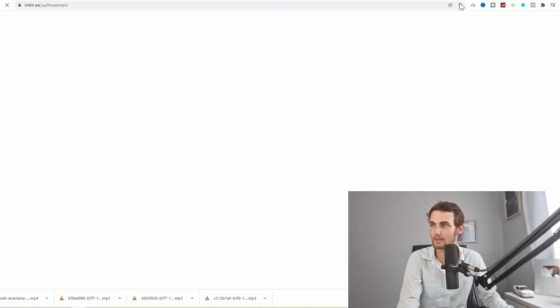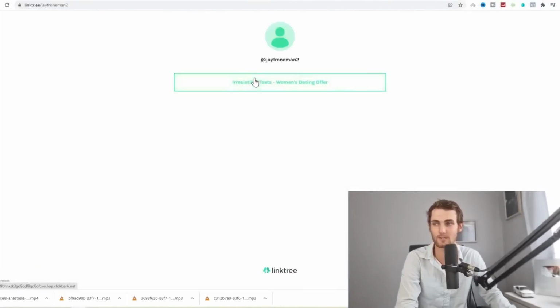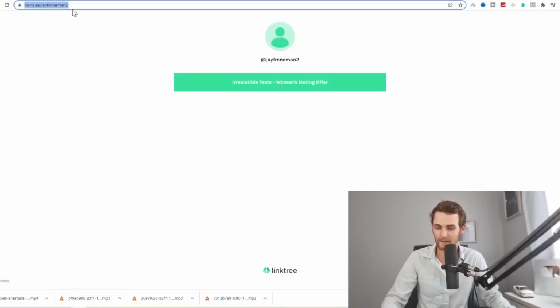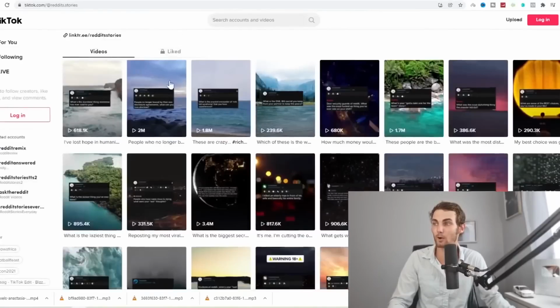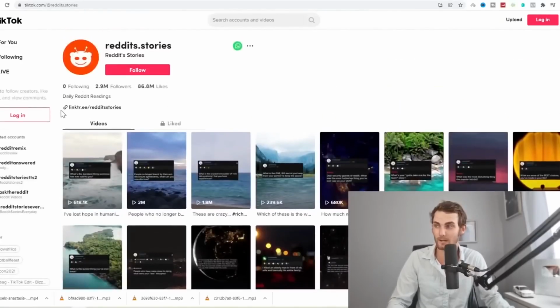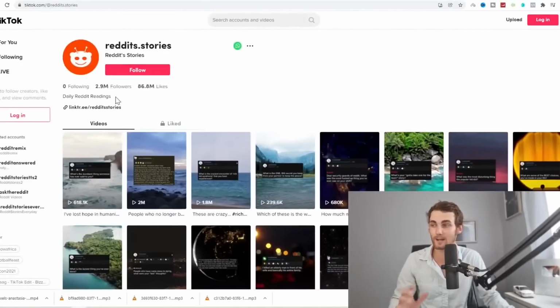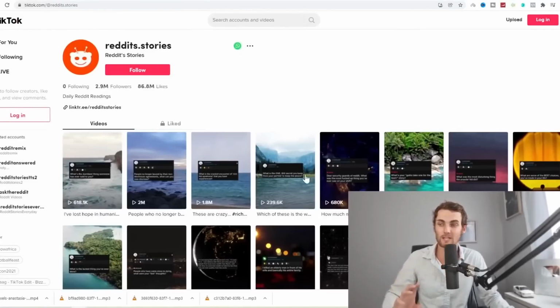So we can copy this link, paste it in a new tab, and here you can see Irresistible Text, Women Dating Offer. And this Linktree page over here, we want to paste in the bio of our page like this person has done. Yeah, you can see they're also using a Linktree link. And just like that, you're going to get tons, even thousands, even hundreds of thousands of clicks every single day with these kind of views over here.